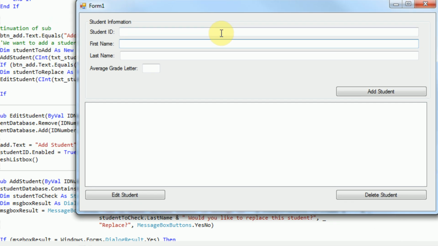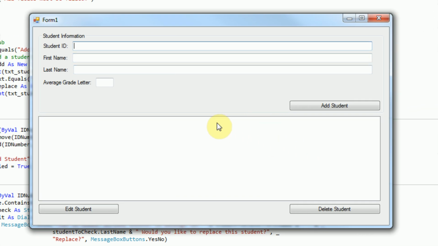So we can go ahead and actually add a couple students here. I'm just going to give them simple IDs. The first student is going to have an ID of 100, a first name of Bob, because that's the example we've been using, last name of Dylan, and an average grade of A. Now, the second student is actually going to have an ID number of 101. He's going to be named Brandon. His last name is going to be Mackenzie. I have no idea if that's how you spell it, but whatever. He's going to have an average grade letter of B.